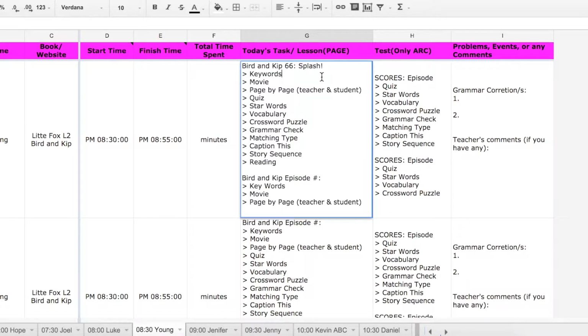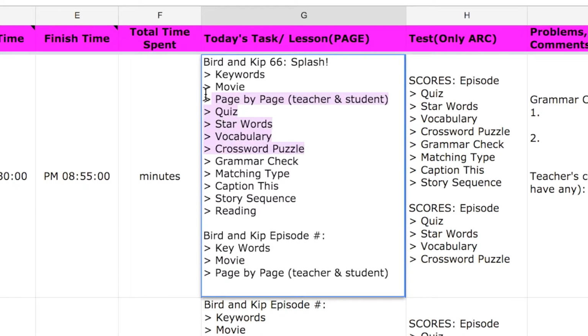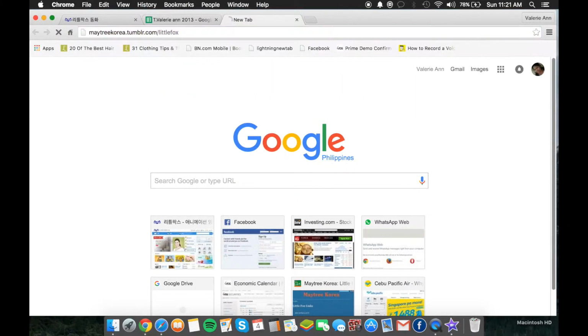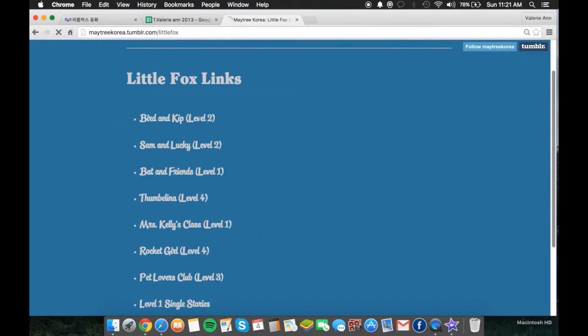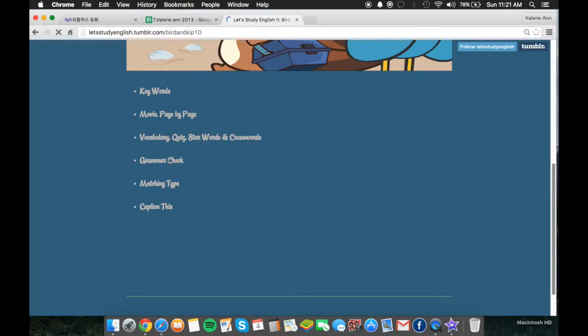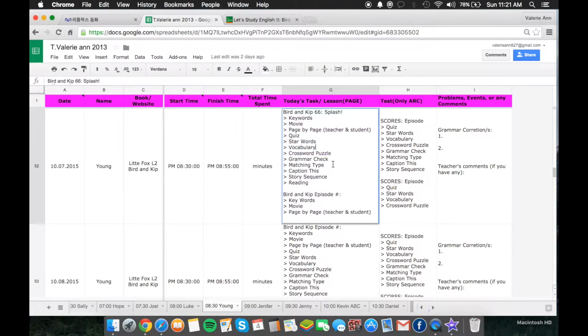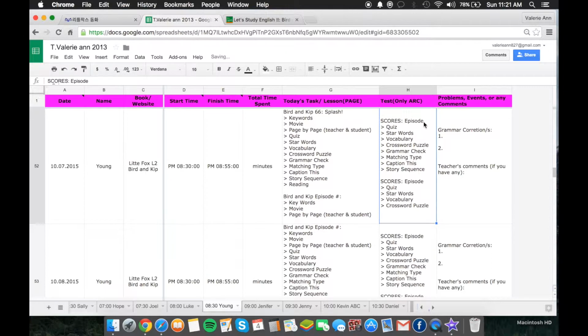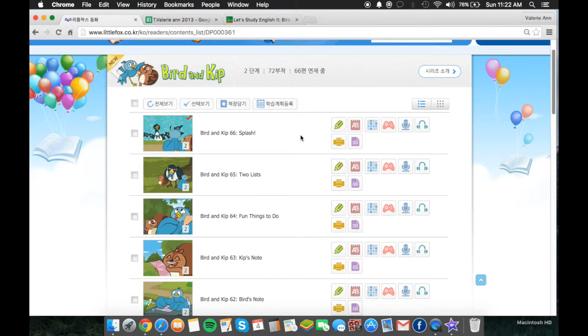Okay, so if you will notice in my time log, I have other extra entries there, but keywords to crosswords, those are the ones that are available in Little Fox. The other extra ones, which is grammar check down to caption this, are just some extra activities that I created. If you can see on the screen, we have here a list of additional teaching materials that I've created before. Not all stories from Little Fox have additional materials, but we will be working on it soon. Alright, okay. So, of course, after you let the kids watch the movie and then you let them play the activities, you also have to write their scores on your time log.